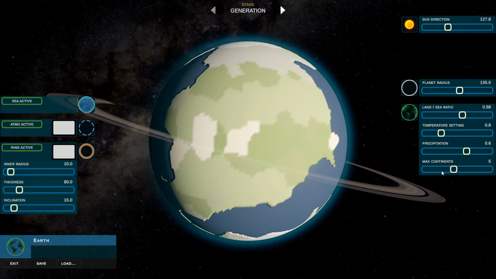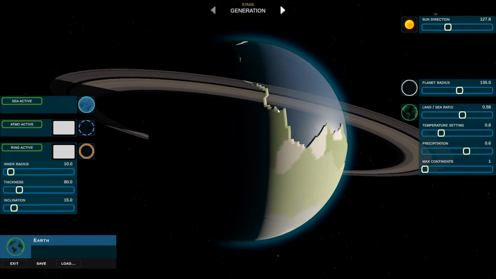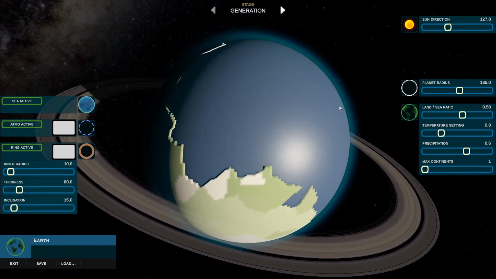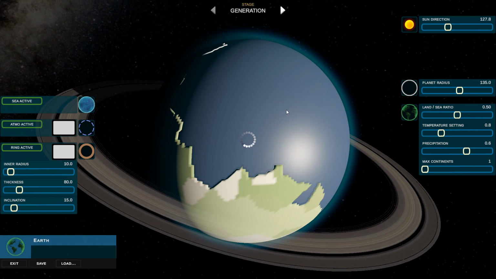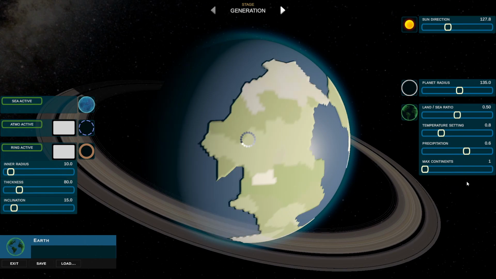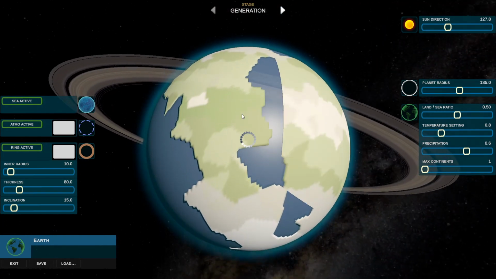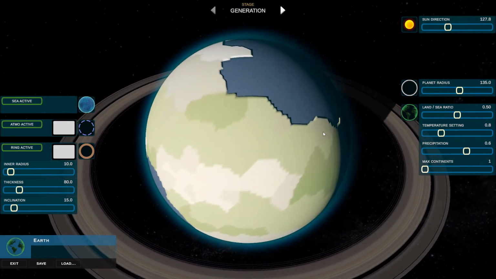And we change the max number of continents. If you only want one big continent, that allows you to achieve that sort of thing. There's no actual regenerate button. Yeah, I should probably add that. But currently, if you just change the setting a little bit, it'll regenerate anyway.